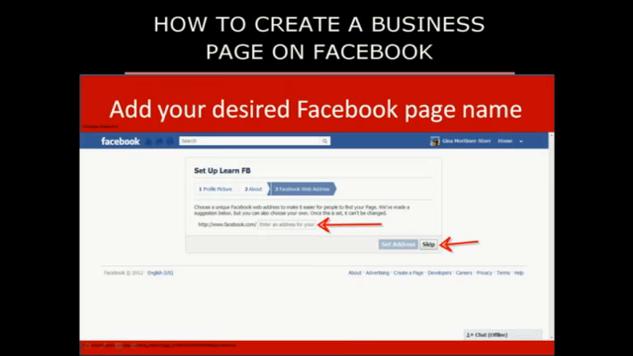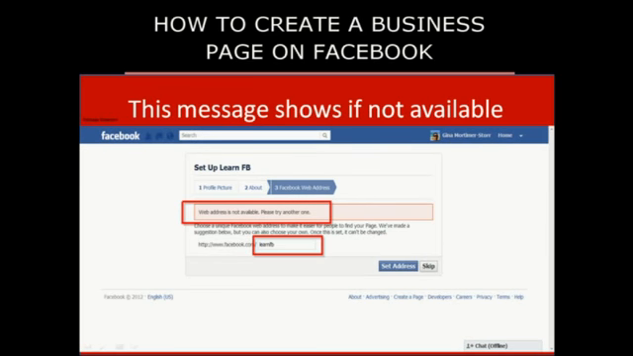What I've done here is I've used a term called Learn FB. I deliberately did that because I know that that name isn't available, and I wanted you to see what happens if you put in a name that isn't available. This is the message that you're going to get, and Facebook will tell you to go ahead and keep trying.